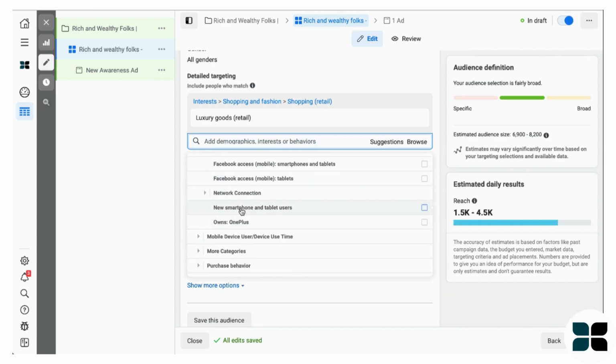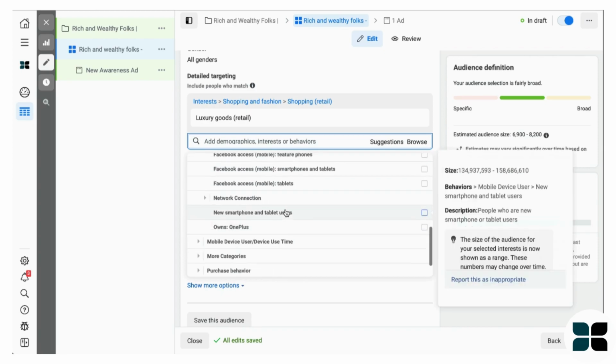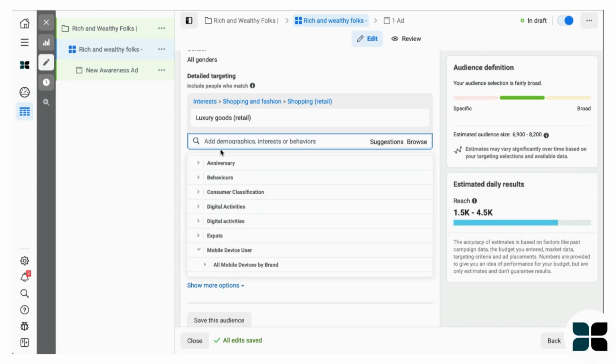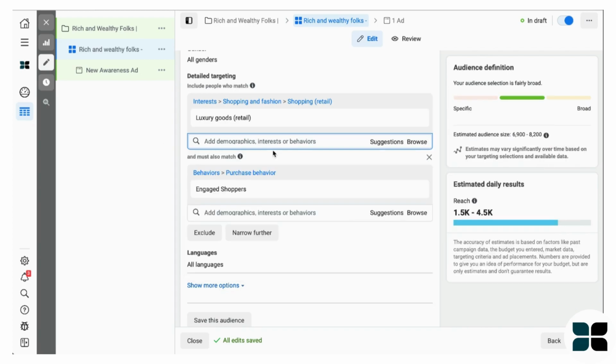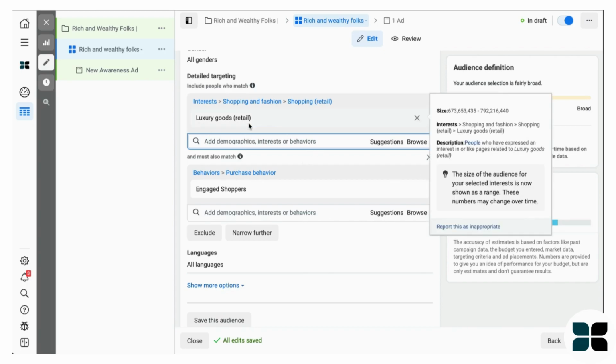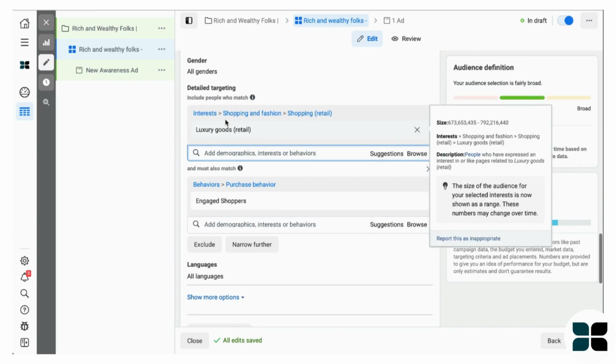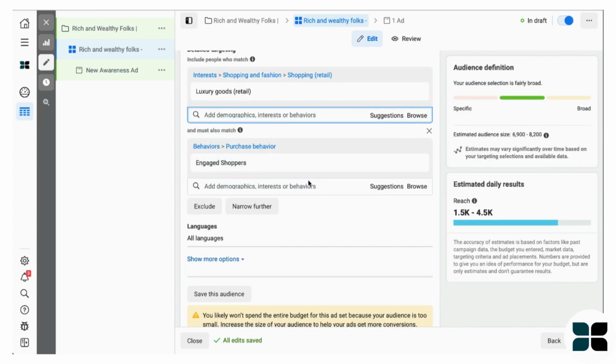So it also shows you new smartphone and tablet users. Okay, so if you want to use that criteria, but when I tried to use the criteria, it was too specific, so I'm not going to do that. So I'm just going to go with the luxury goods and layer it up with engaged shoppers.